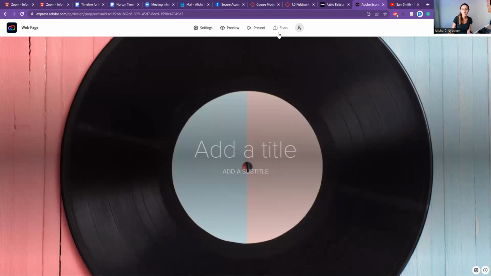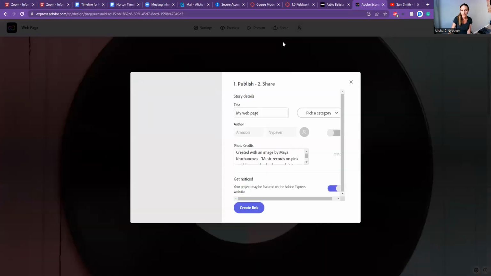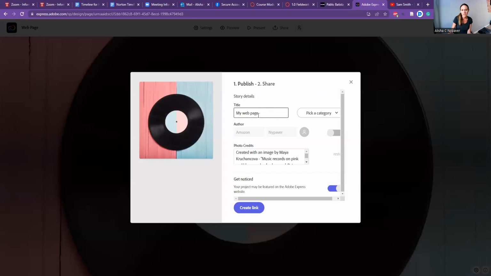To let other people see it, this is essential. You have to click share and you have to click publish and share link. If you do not do that, I can't grade it because I can't see it. So once you click publish and share link, you can title it, you can put in your name, which is going to do automatically from whatever your Gmail account was. You can toggle that on or off.